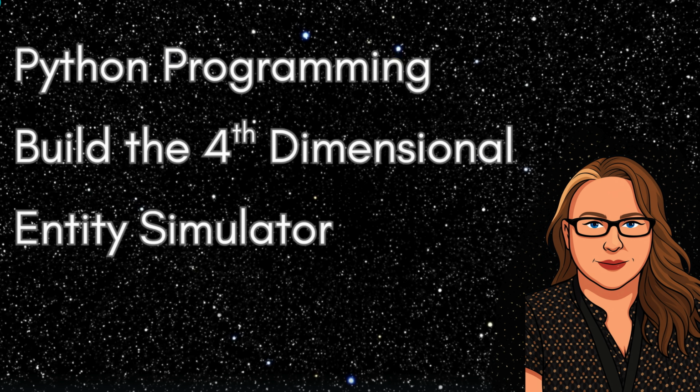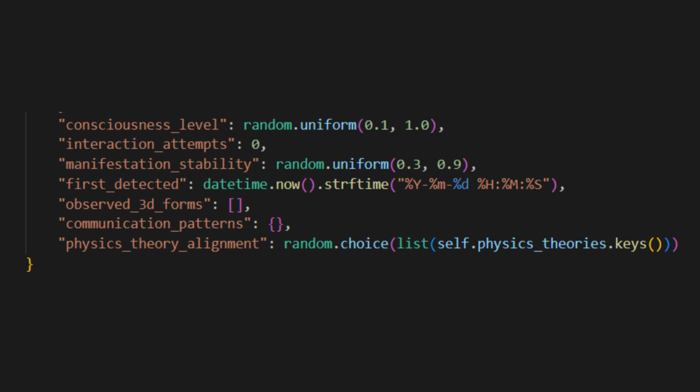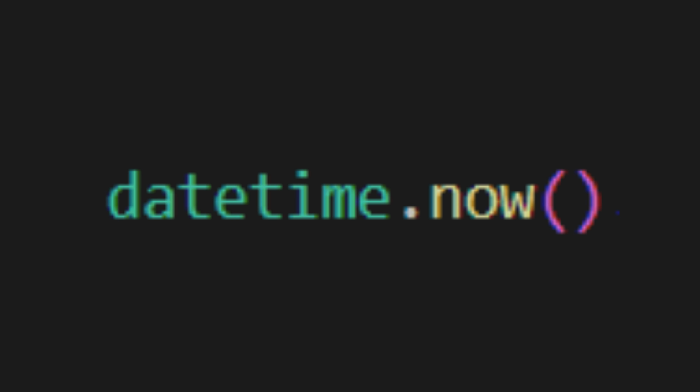As we continue building our entity dictionary, notice that we've moved out of nested dictionaries back to the main entity level. We're no longer inside rotation 4D here. We're back to the top level of our entity dictionary, adding properties like consciousness level, manifestation stability, and importantly, first detected as the key, and then datetime.now. Let's focus on that datetime.now for this lesson.